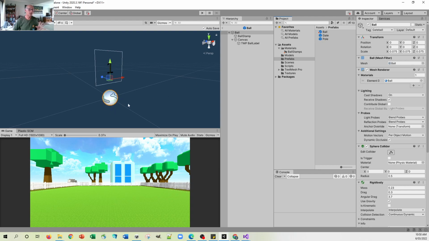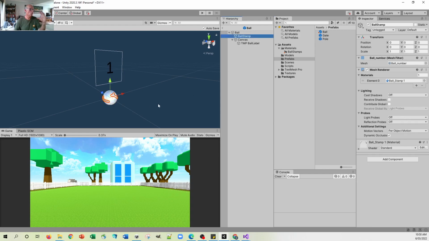Now this looks like a sphere, and it is a sphere, but it's not one of the native game objects of Unity. It's actually a sphere that's been made by my friend Rohann Dorabjee. What Rowan has done is he's made a spherical mesh for this ball, but he's also made a ball stamp. He's also made the label that will go on the ball to indicate the number of the ball.